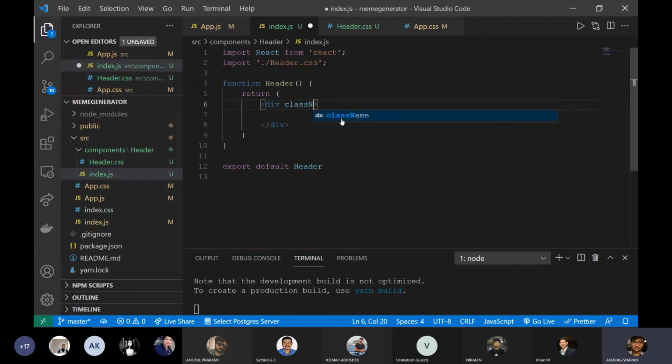Now I'll just give it a class name. Instead of using class like you use in normal divs, in React and JSX you need to use className, because class is also a keyword in JavaScript, which is used for creating classes. So you cannot use that keyword here, right? That's why they have provided an alternative, which is called className. It works exactly the same as class, just the name is different. We'll name this div as header, and we'll just save it.